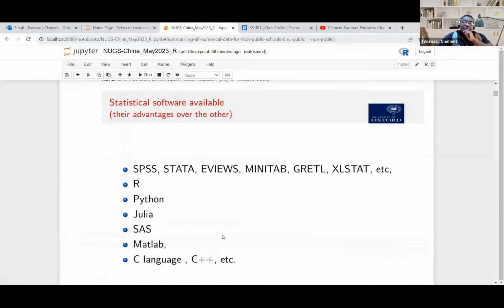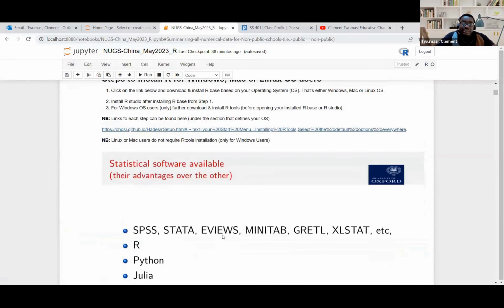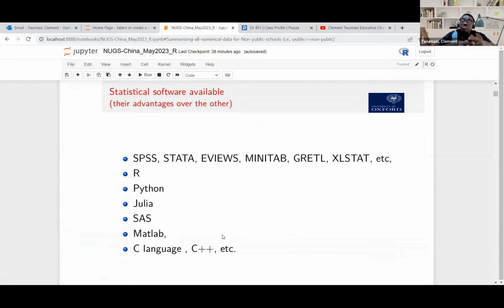So without wasting time, in terms of statistical software, there are several you can use for statistics. When we talk about programming languages, it's R, Python, Julia, SAS, C++, and MATLAB. These are some of the programming languages. And keep in mind that SPSS, Stata, eViews, Minitab, and the rest are not programming languages, though you can write code in there, but they are just statistical software.